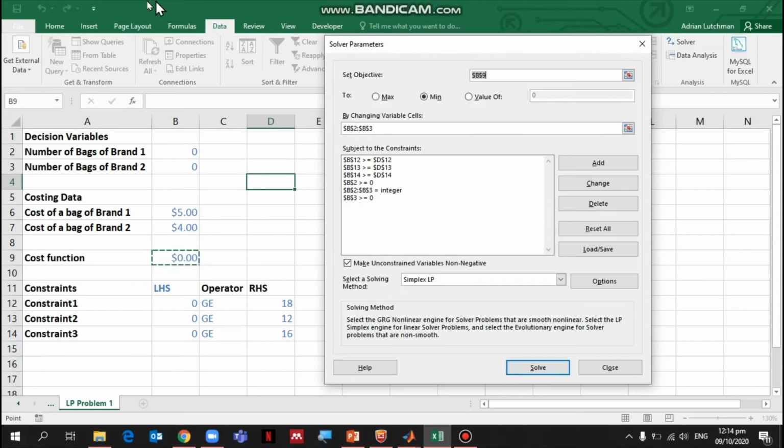B2 and B3 are the values of X1 and X2 that we will be changing, and you can see that when we select here, B2 and B3 are changing. Next, we're going to set up our constraints.